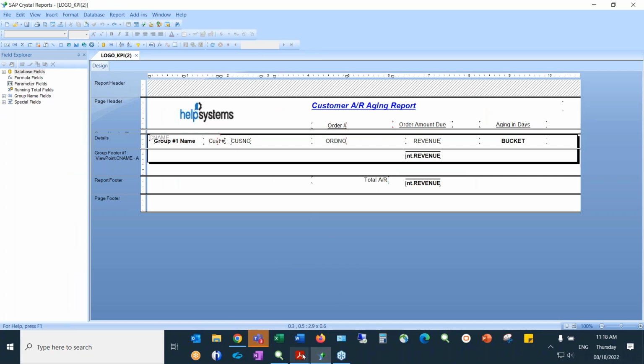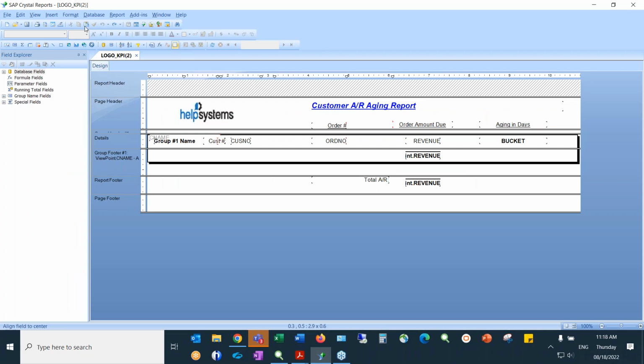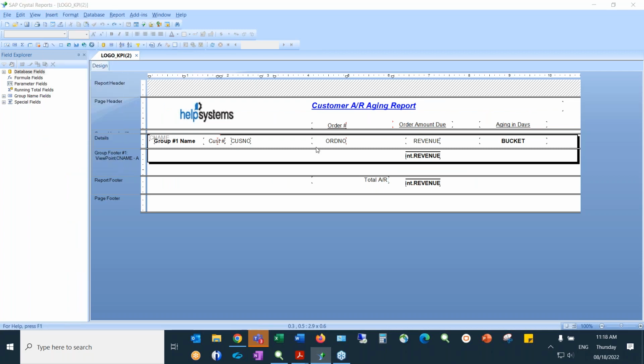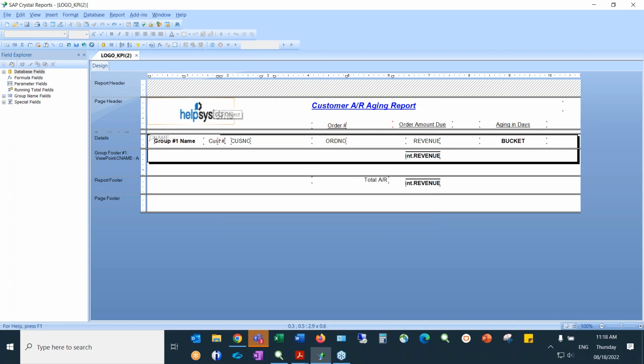And we also have our Help Systems logo. And that's also easy. You simply select Insert Picture and then navigate to where your picture is located. Click Open and it will put it on the report for you. So that's one example of a client report.